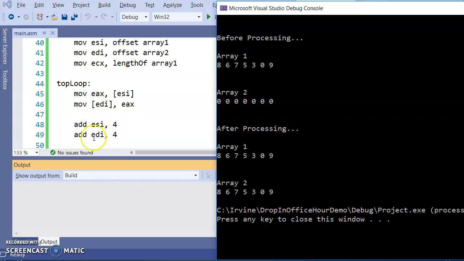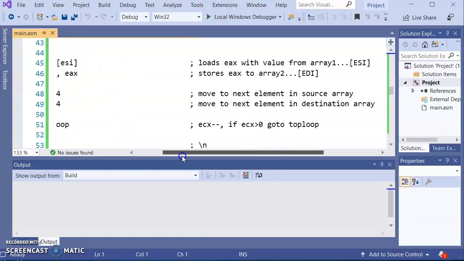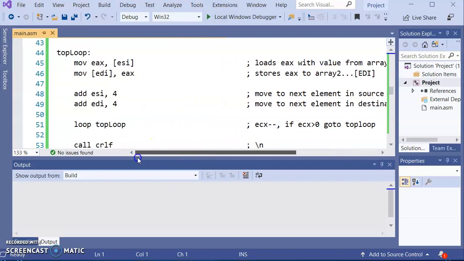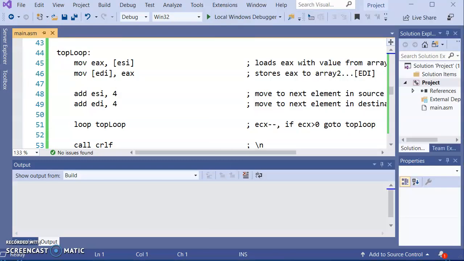Then we're going to advance ESI and EDI to the next element for both arrays, and then we'll hit the loop statement, which does the ECX minus minus, and if ECX is greater than 0, it goes to the top of the loop. So prior to Chapter 9, this is one of the ways that we would have used for copying from one to another.